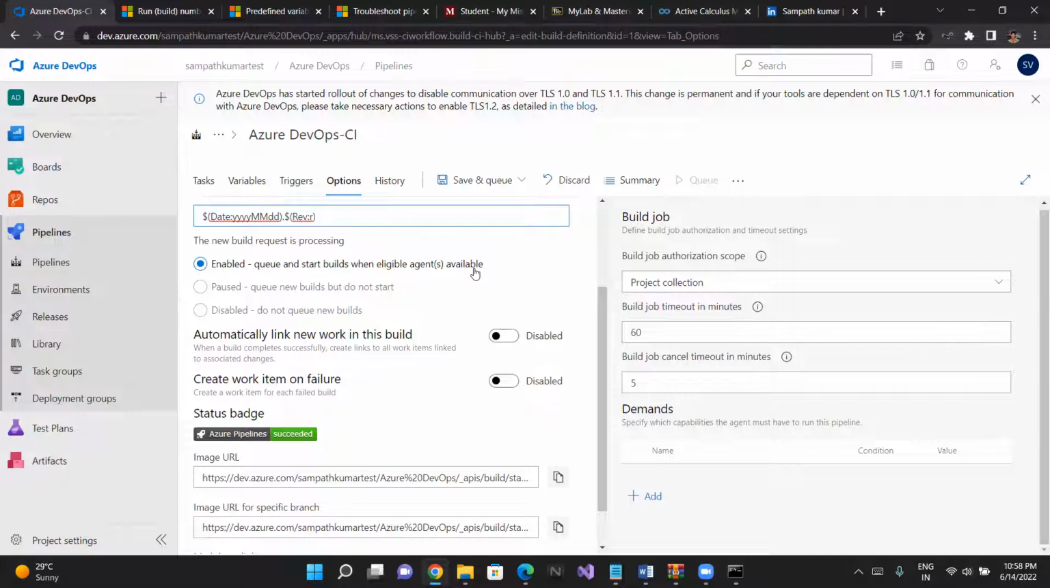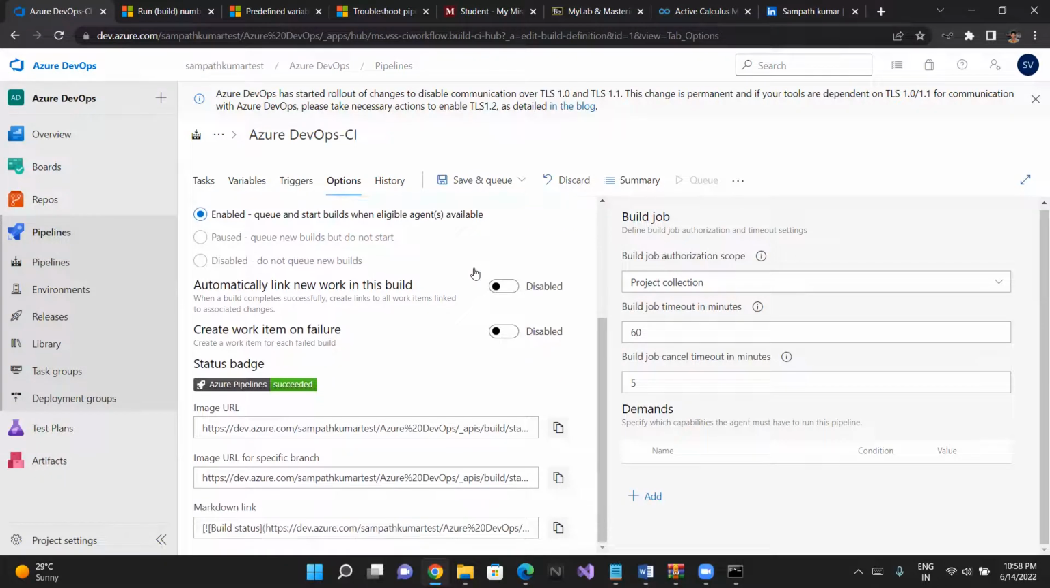That time you can go ahead and select the option as paused or disabled for some time and you can re-enable it back. Okay, then just scroll down. What it is telling is automatically link new work item in this build. That means whenever a build is successful, it will create a new work item and link that work item to this particular build. Okay, so let's see how that works also.